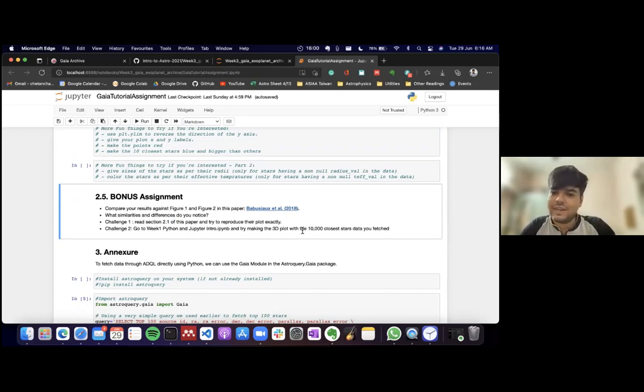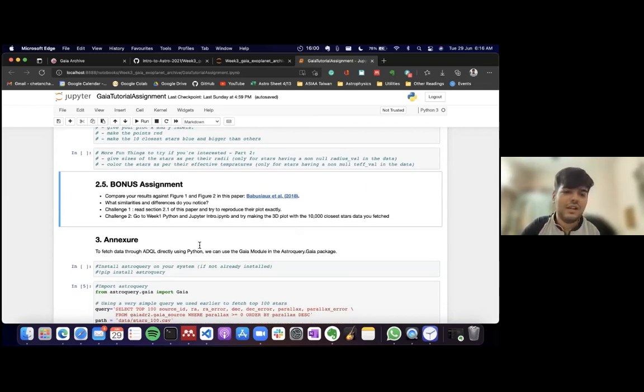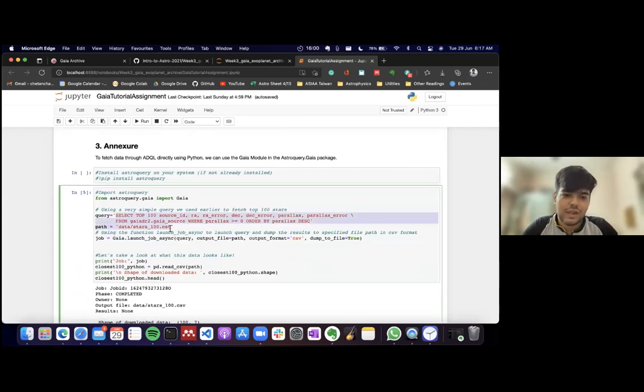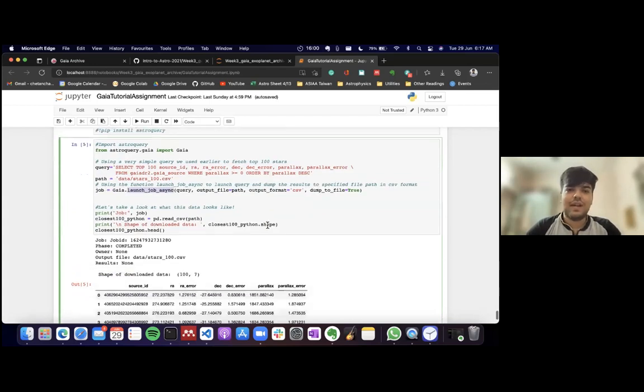So we plotted a 3D plot in week one, if you remember. You can use this 10,000 stars data and try plotting it using the week one tutorial itself, so you have the code already. And this is just an annexure. If you want to do the same thing using Python, you can put in a query using Python, and this can launch a job from Python itself. So that would be all.